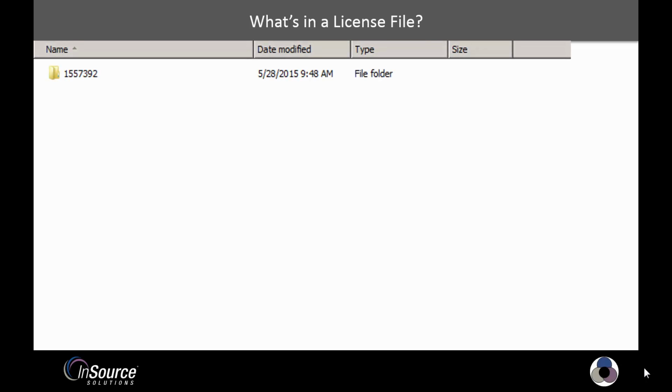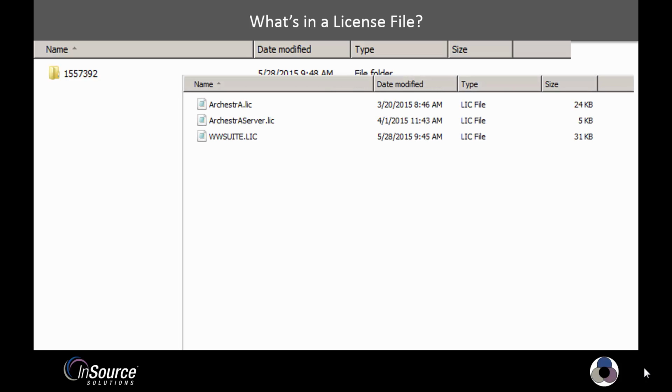So what is in a license file? When a customer receives a license file, they will receive a disk or it comes in an email format. Once they get that disk and place that into the computer, they will see a serial number in the form of a folder. In that folder, you will see the Orchestra and WW Suite licenses, which are both local licenses. When you purchase a license, you will receive a pair of those two licenses. Again, one for legacy support, which is the WW Suite, and one for current support, which is the Orchestra.lic.